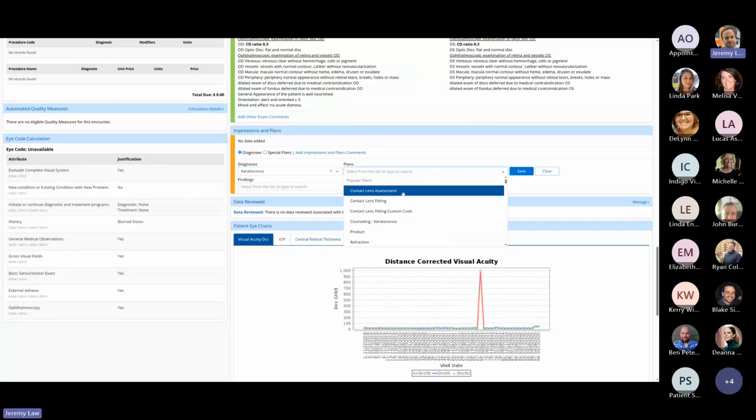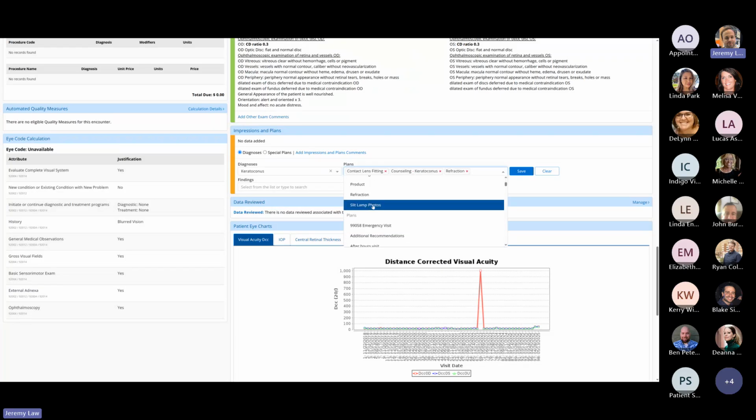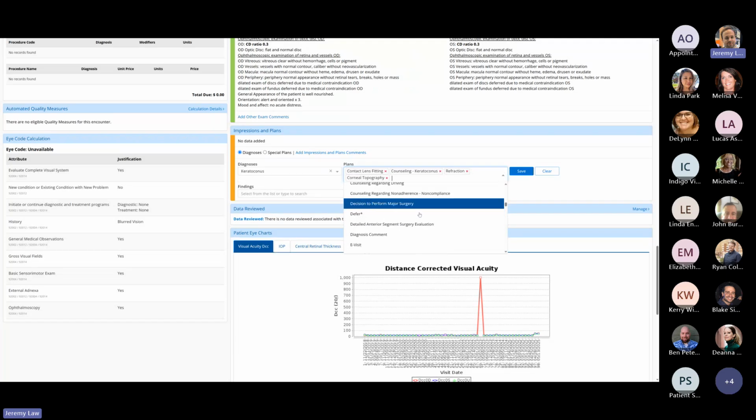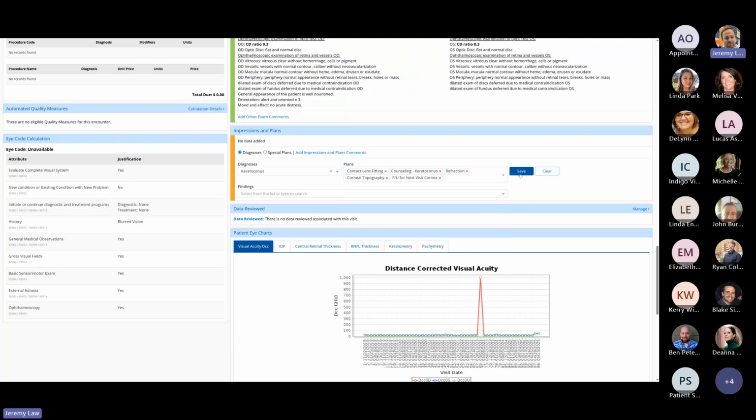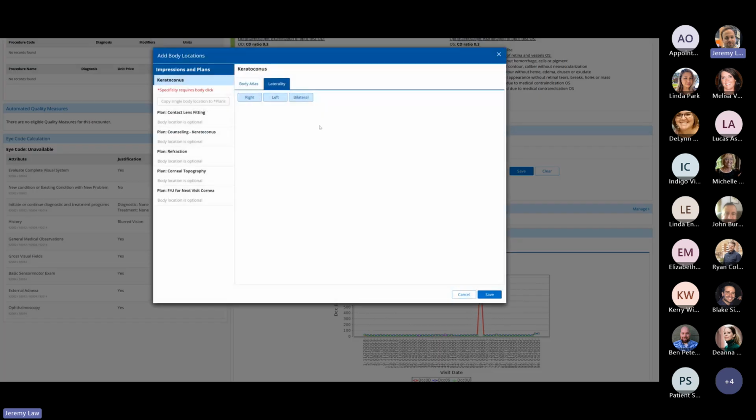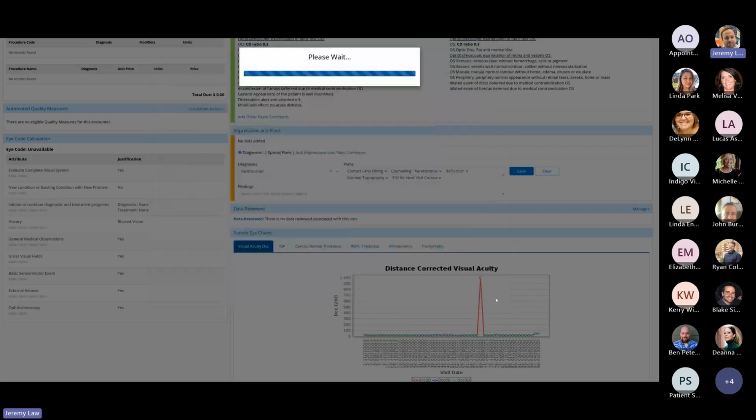We are going to go ahead and do a couple of things. I'm going to recommend that if you're fitting a patient with a specialty lens, you don't actually use the contact lens assessment plan. I'm actually going to recommend you use the contact lens fitting plan. We'll talk about why that is in a second. But let's say we also counsel them on keratoconus, we did a refraction, and if we did some corneal topography, we could document that here as well. And we'll say that we also want to see them for a follow-up in a shorter time frame than we normally would. So I'm going to save that. We're going to say it's in both eyes.